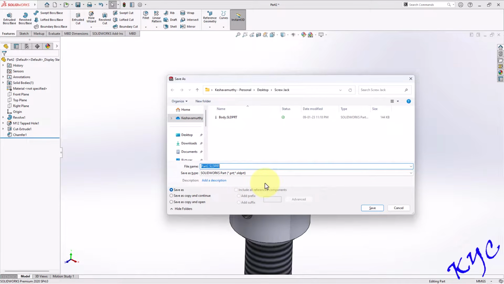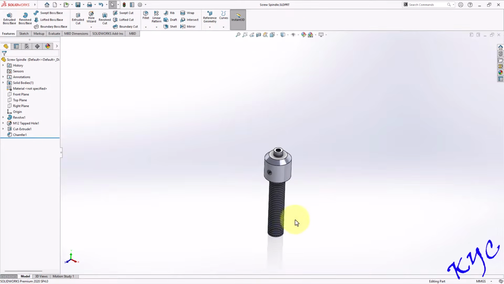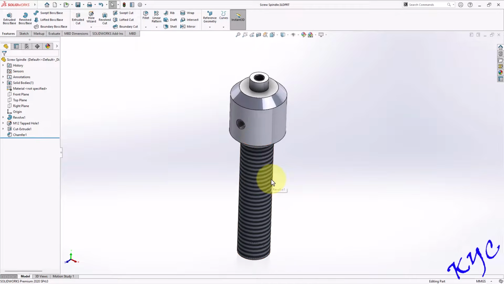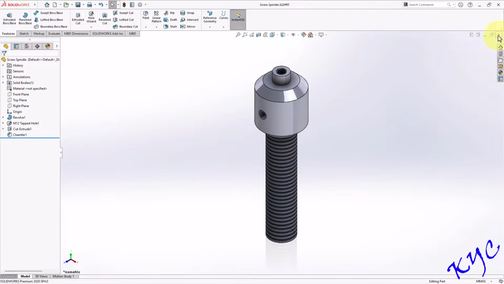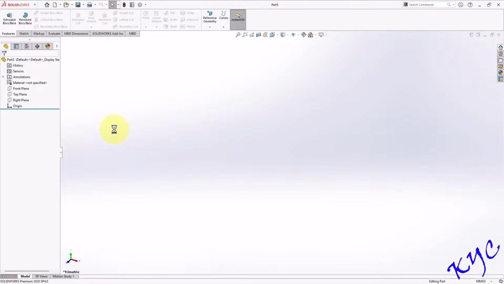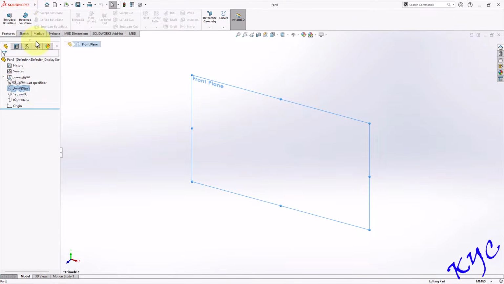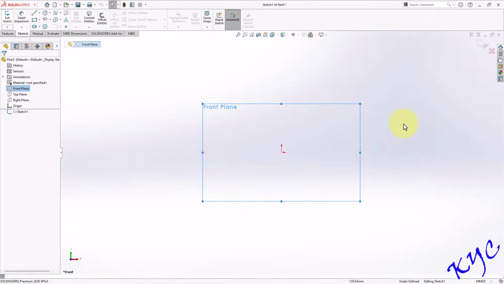Control S, screw spindle. Control 7, Control S. Let me close this file and create the new file. Close this, go to new part. Let us create the second component now, that is the nut. You can know that it should be revolved, so select the front plane and go to revolve.